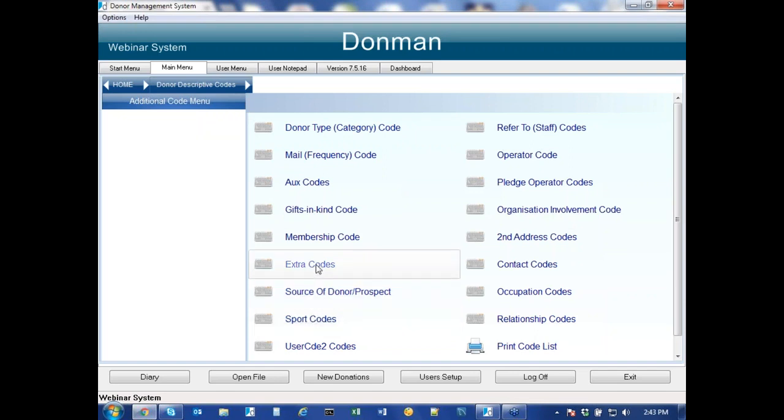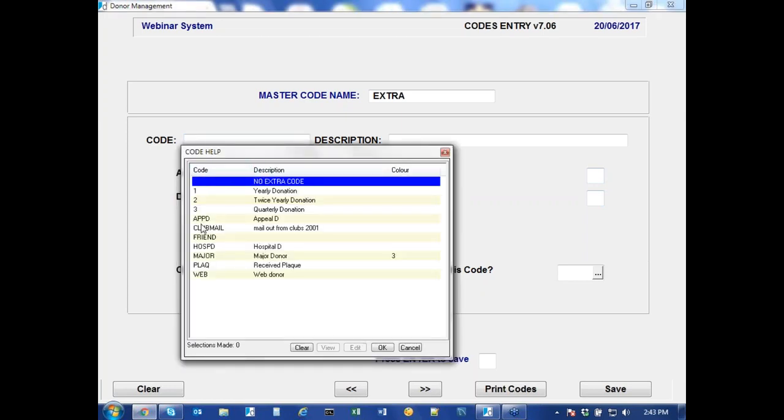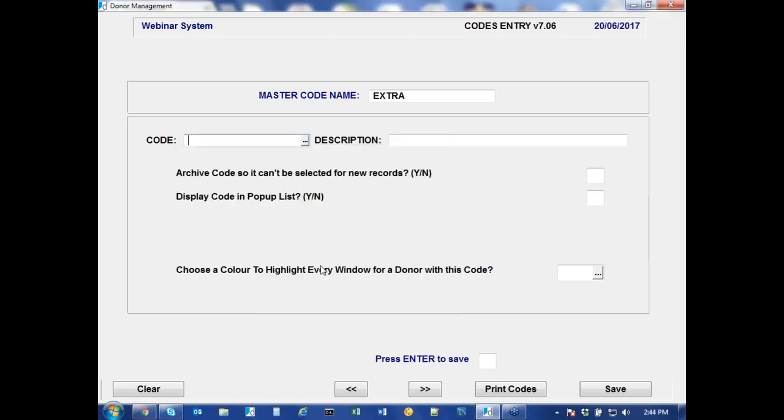Okay, now extra codes is a little bit special as well in that it has an extra question. So again, we've got the code, the description, we've got the yes and no for the archive and the display, and then we've got this extra question here. If we have a look at our drop-down list, you can see we've got some codes there, major donor, hospital, etc., and we can see that one of these ones, the major donor, is being given a colour number of 3. So the colours themselves need to be set up separately, but these are done as a number, and then we assign that number to any particular code that we want.